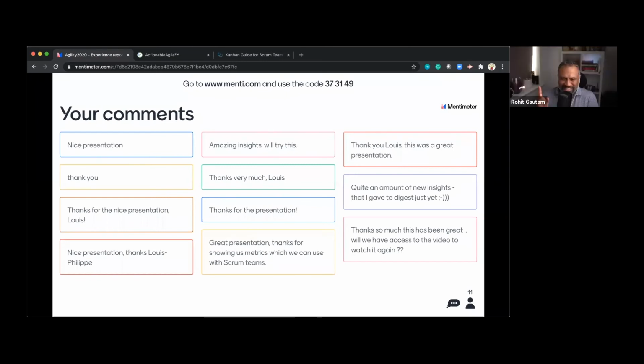I've got one question, I think. Are these metrics more suitable for system teams, DevOps, or infrastructure teams, or have you tried them with development teams as well? Yes, I've tried them with a maintenance team and development teams. They work very well for both kinds of situations.